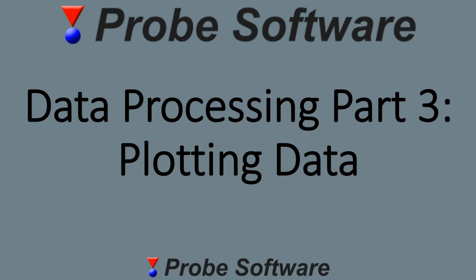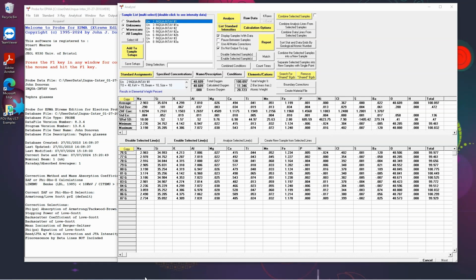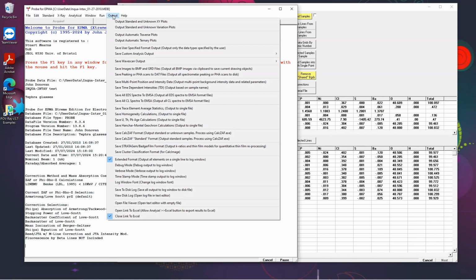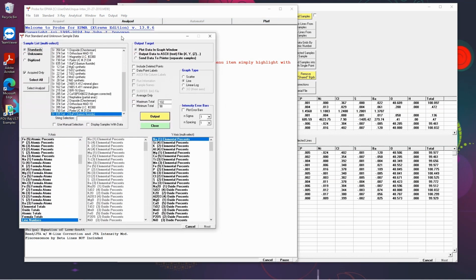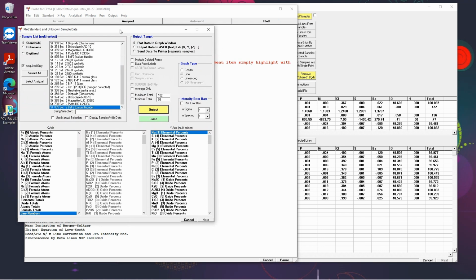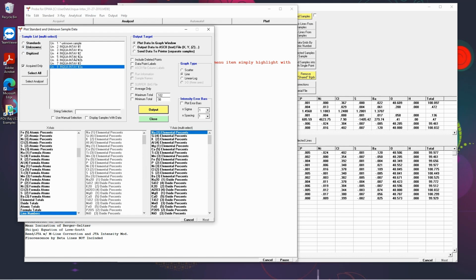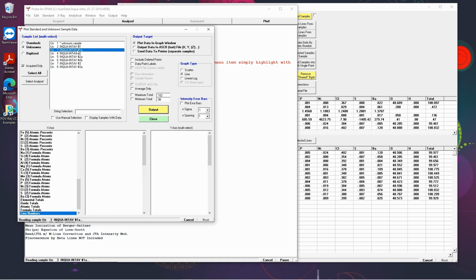In part 3, we're going to look at what options we have for graphically displaying our data. If we return to our example data set, and again we go to output, but this time select output standard and unknown XY plots, this gives us access to a very versatile window. At the moment it's set on standards. If we select our unknowns, we have our same samples, and we can select each of these in turn.